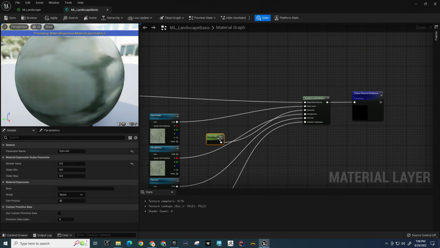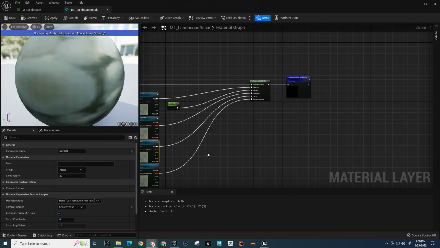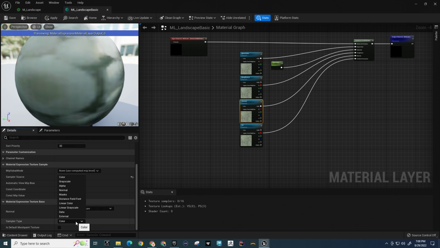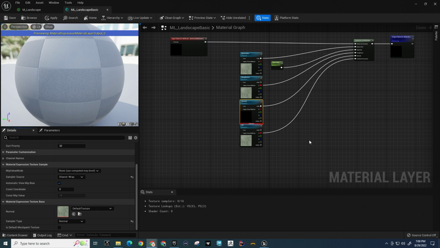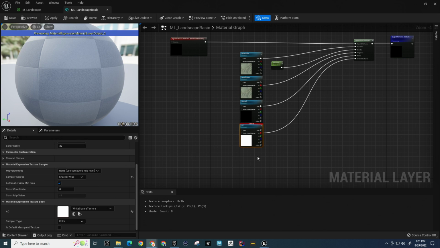So we've created this. Now we need to make sure that the sampler types are set to the correct sampler type. So this normal currently is set to color. I'm going to set the default normal to be base flat normal. That changes the sampler type to normal. For the AO and the roughness, I'm going to change that to white square texture, since that is going to, for the roughness, make it fully rough, and for the AO, mean no AO.